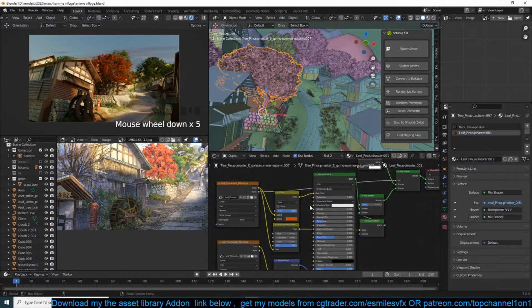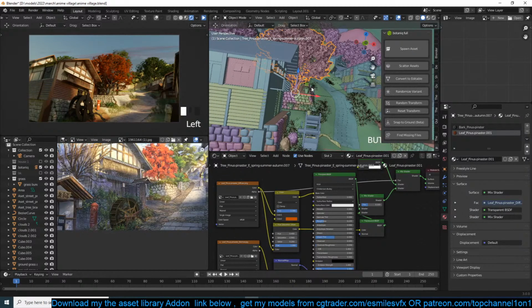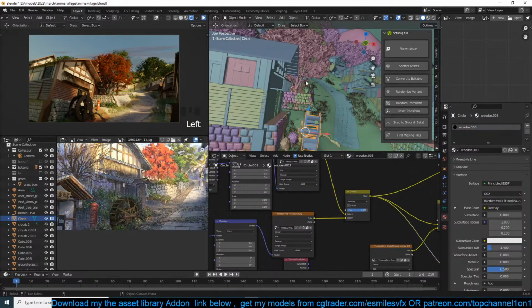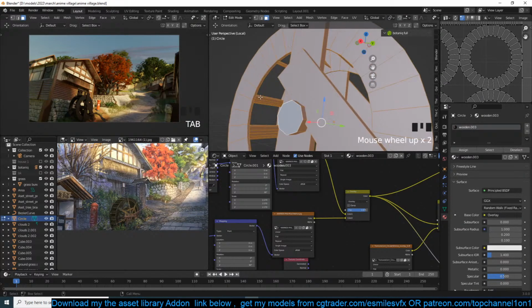Oh, it's a broken wheel? Yeah, you might be right. Because I don't expect water to run here. I think mine is a bit too.